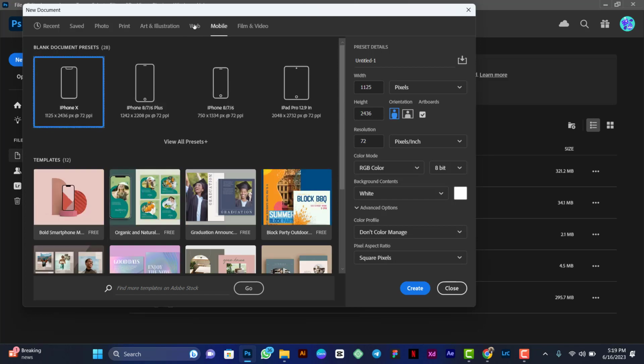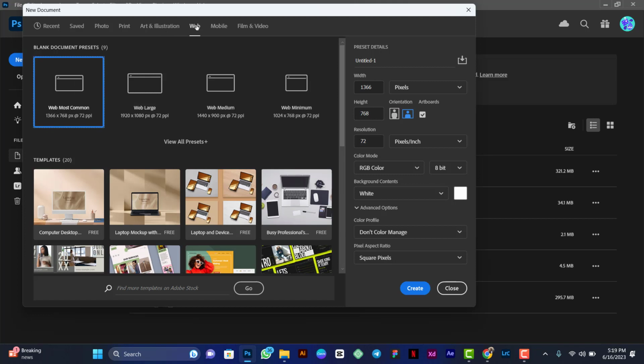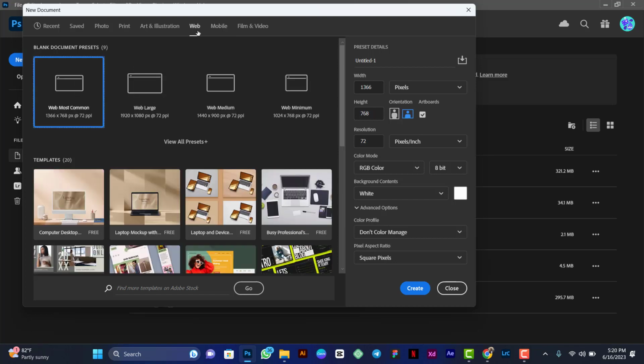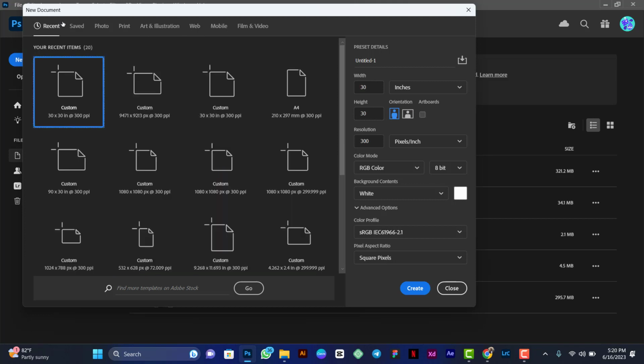There's also an option that allows you to design in the mobile form or in the web design form, and you certainly don't need Photoshop for web designs. There are other effective tools for that. You can use it though, and Photoshop is a great one that you can use for it. So let's continue on this.